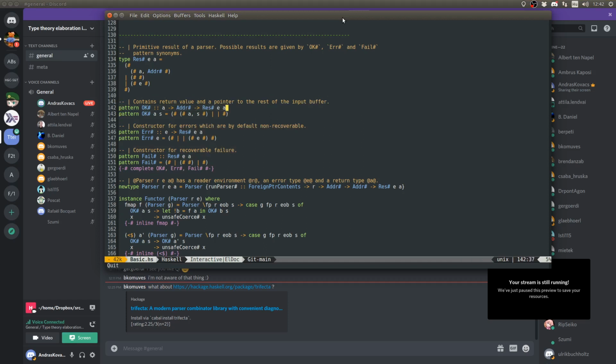So there is an OK case, and the OK case contains a return value together with the new address, the new current address. And then this is the error case, and then there is also a failure case, but later I will talk a bit more about why we should have this distinction between errors and failures.